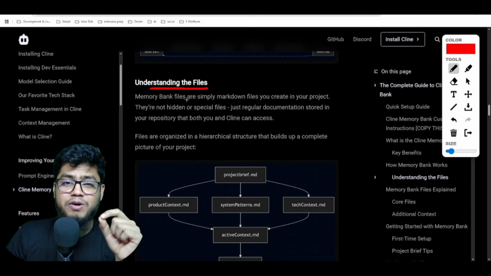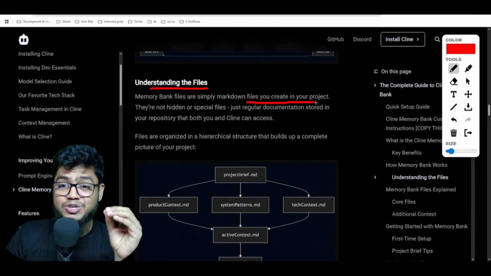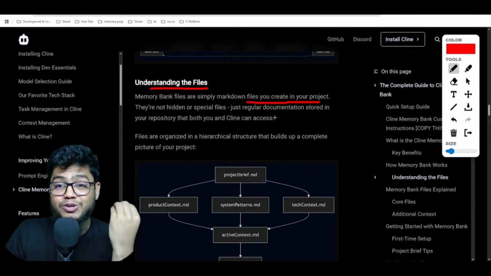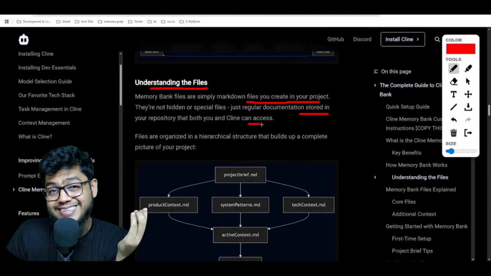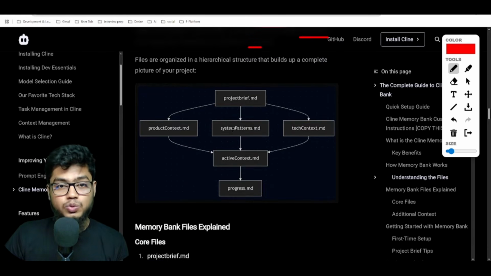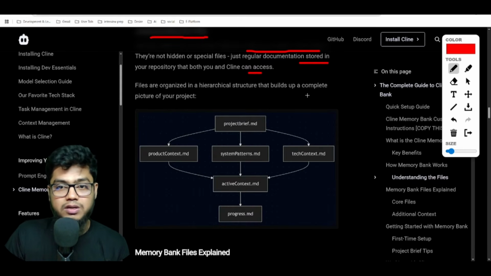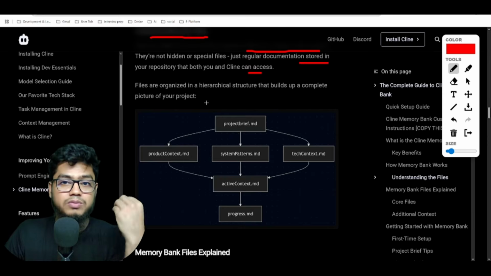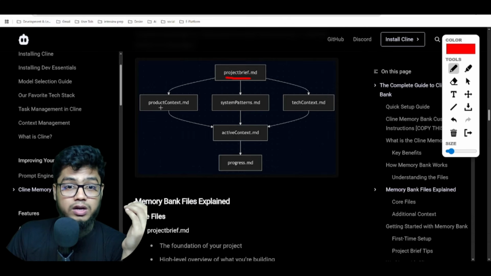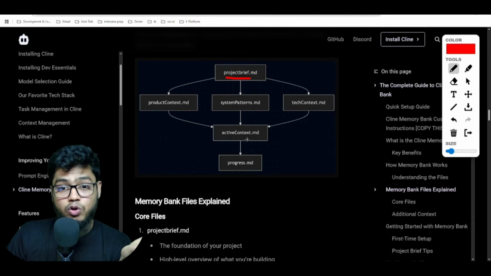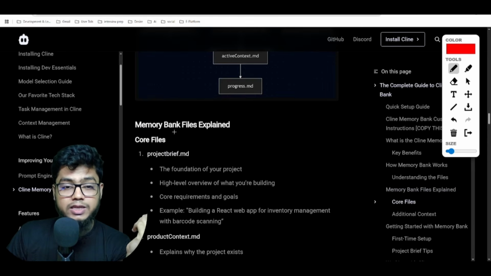Understanding the files. Memory bank files are simply markdown files you create in your project. They are not hidden or special files, just regular documentation stored in your repository that both you and Cline can access. Interesting. Here they show the files and how they organize the structure, the complete picture. At the beginning you build the projectbrief.md file, then the product context, tech context, active context, and progress. Here they explain how each memory bank file works.